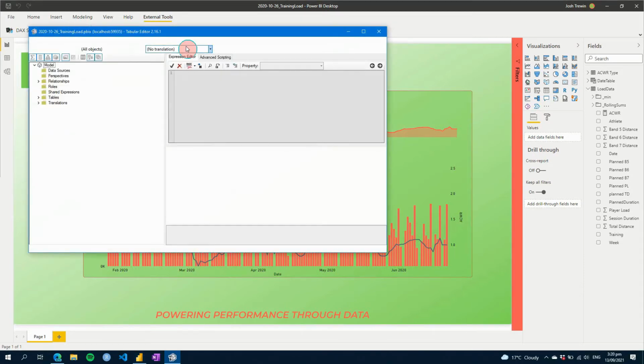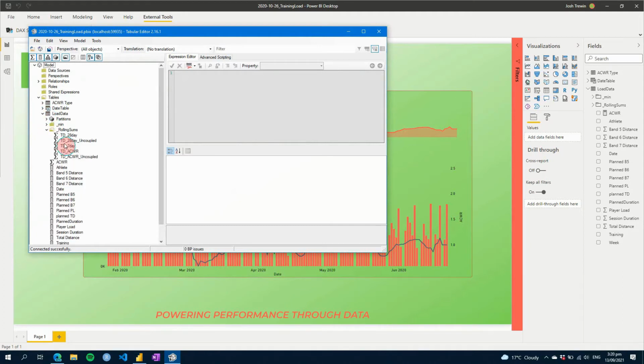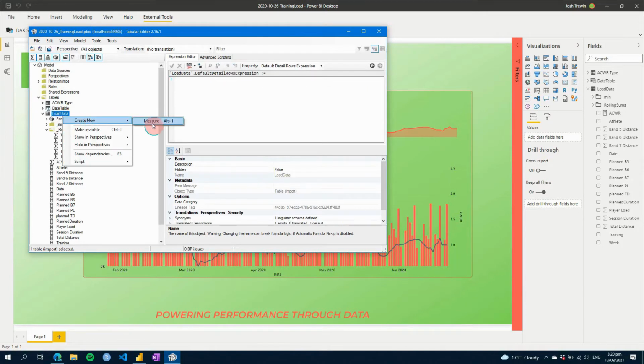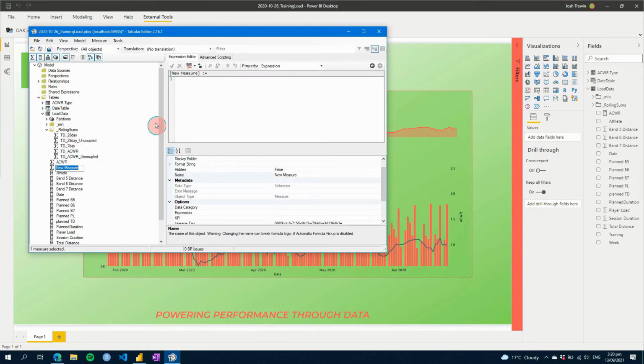We'll head over to Tabular Editor here, and we are going to grab the calculation for our 7-day load here, because this is going to be exactly the same. So we'll call this training monotony, and we're going to put this as a variable here, and we're going to go load. The main thing we're going to change here is AVERAGE instead of SUM. Let me just put that all in capitals.